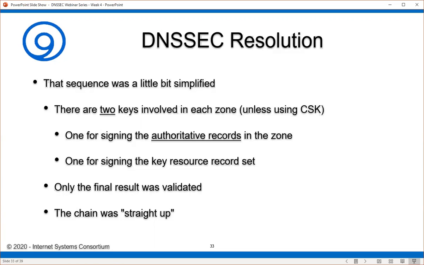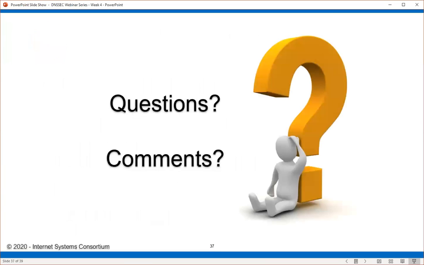And again, only the final result was validated. We're going to actually need to do validation on each of the individual steps. And this chain was absolutely vertical. There were no CNAMEs, there were no major oddball referrals, there were no other things that were strange. So this was a very, very simple DNSSEC resolution. And again, it was simplified. But trust me, if you understand what I just went over, then you understand what you need to know to do DNSSEC validation.